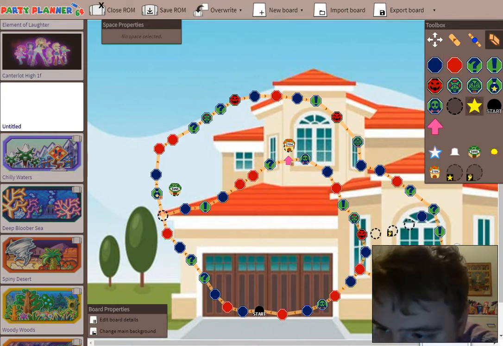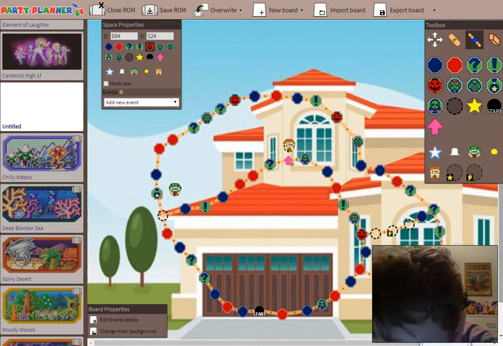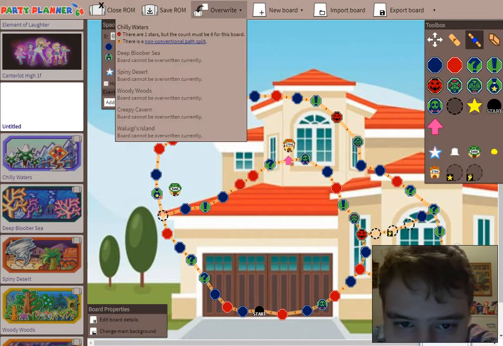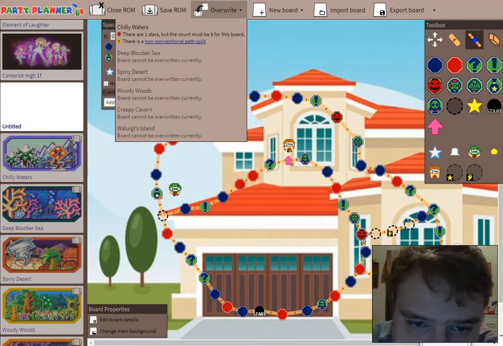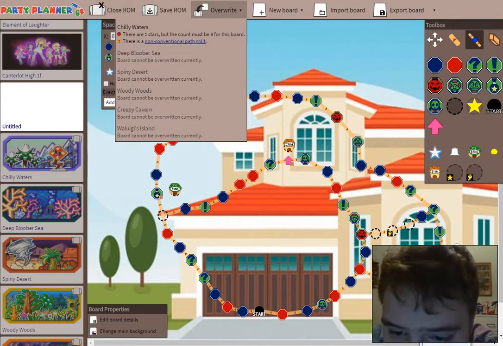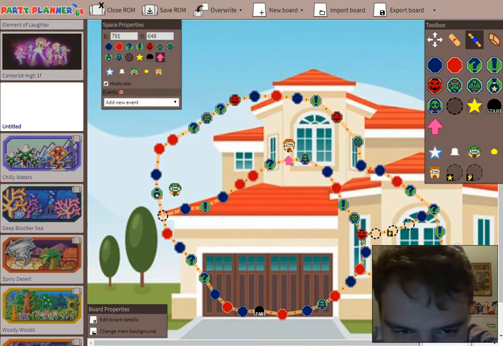Alright, so let's go back to the connecting tool. And make sure you connect the gate as well so that it has the path registered. And there you go. Now it says a non-conventional path in the road, but don't worry about that. It's a yellow. It will correct it for you. Now, oh, that's not a star space. Alright, so I need a star space.